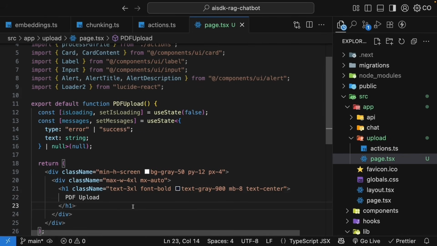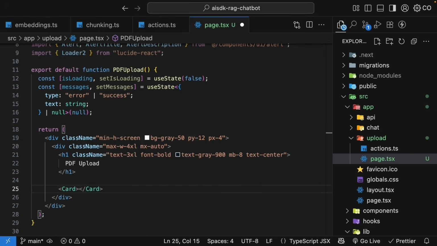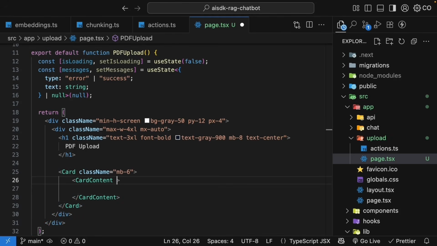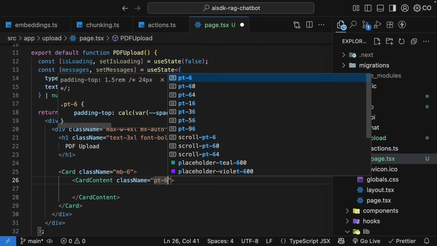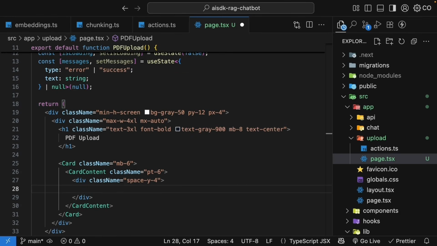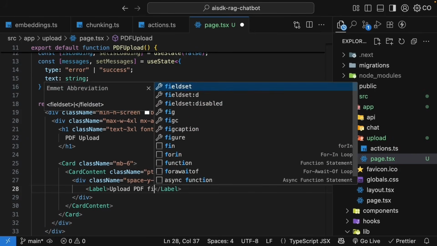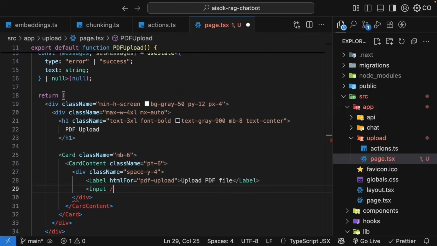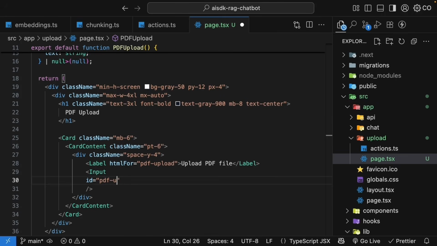Now add the upload card. So invoke the Card component from shadcn with class name mb-6. Invoke the CardContent component inside with class name pt-6. And we'll add a div with class space-y-4. This will add some spacing between the label and the input, which we will define now. So invoke the Label component. The label is Upload PDF file. We will add htmlFor equal to pdf-upload. And below the label, the Input component, id equal to pdf-upload.